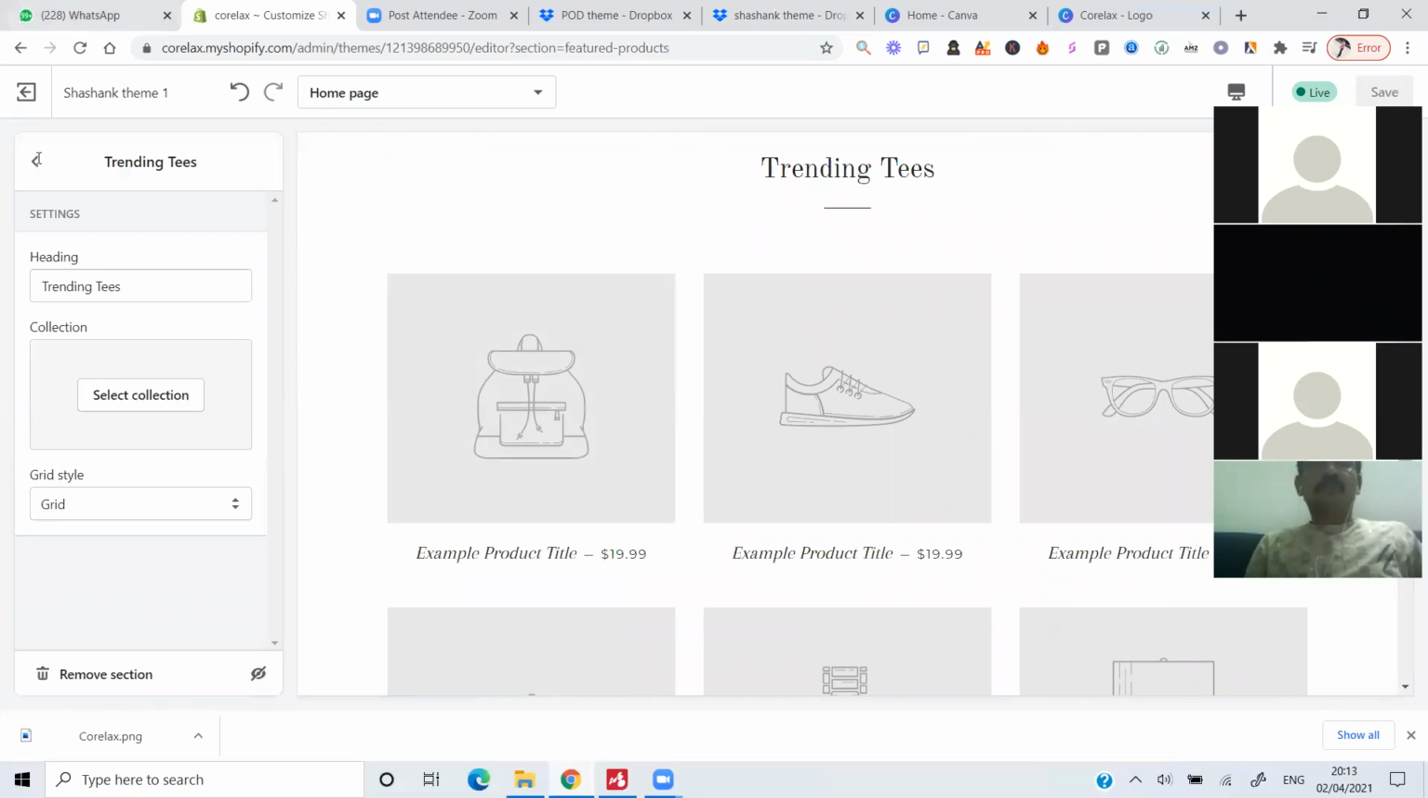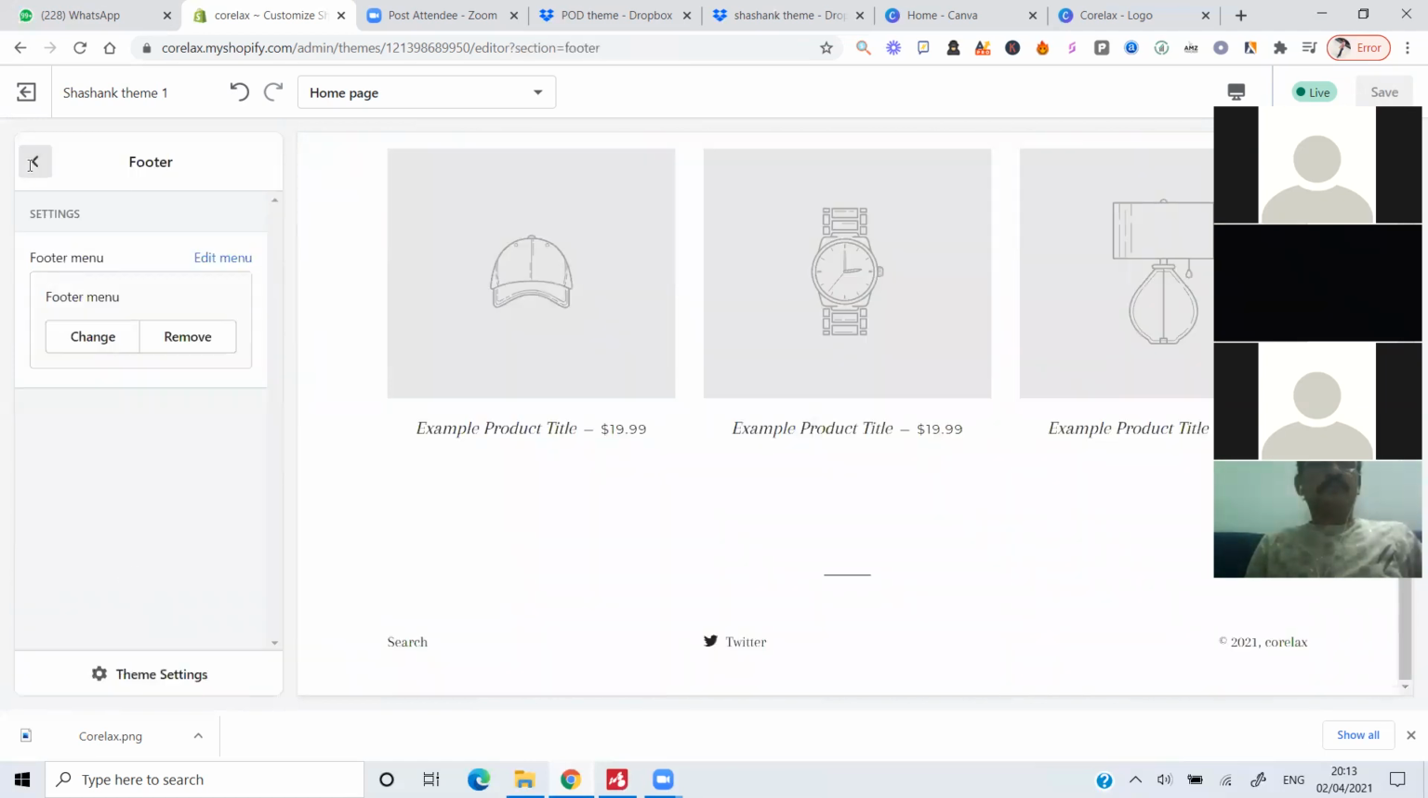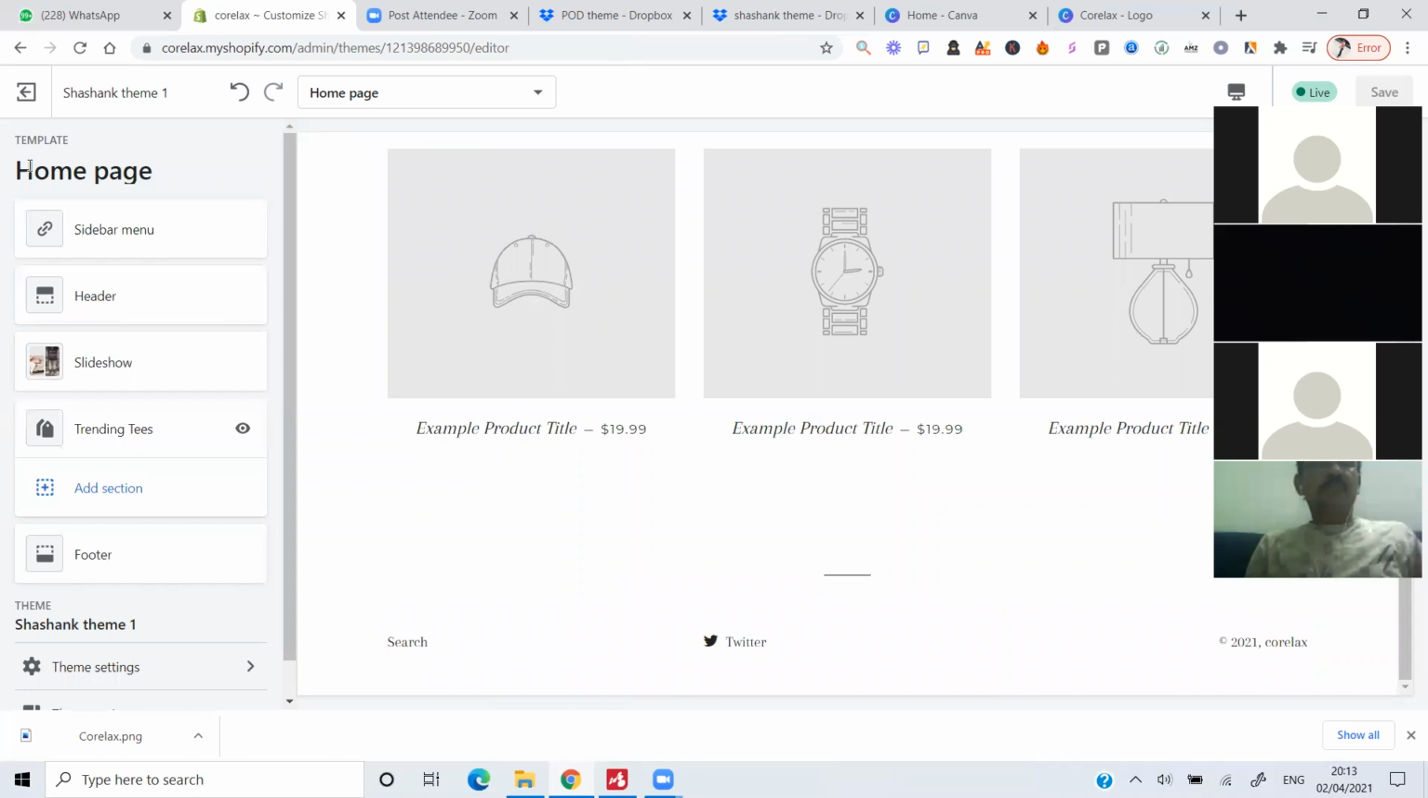Okay, let's go back again. So here is a footer. This is how you beautify your theme, guys. This is how you beautify your theme. Now what I'm going to tell you here is how to create some pages and how to create a collection. But before that, just give me a minute. 1 minute, I'll be back.